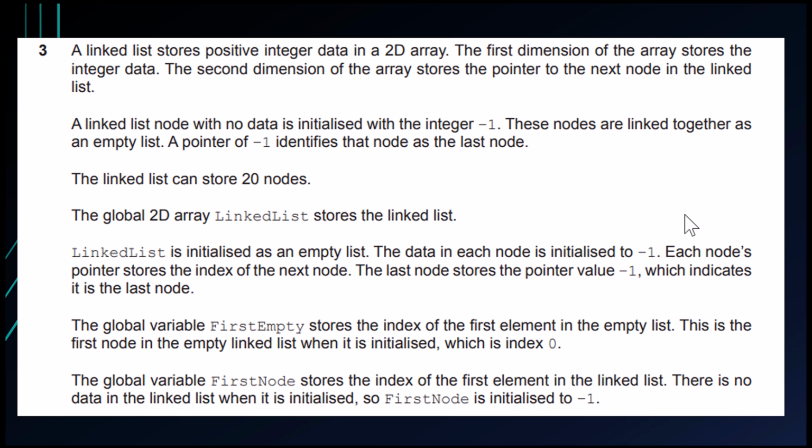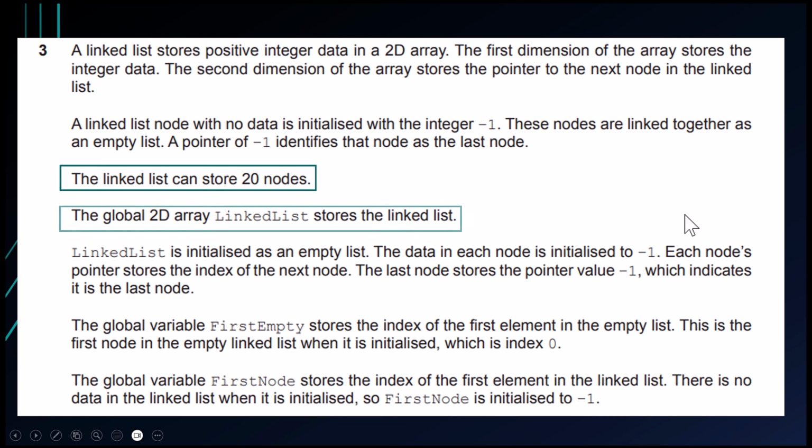Now this linked list can store 20 nodes. It gives us this. And then the global 2D array, they called it linked list, stores the linked list. Now, the linked list is initialized as an empty list. The data in each node is initialized to -1. Each node's pointer stores the index of the next node. The last node stores the pointer value -1, which indicates it is the last node.